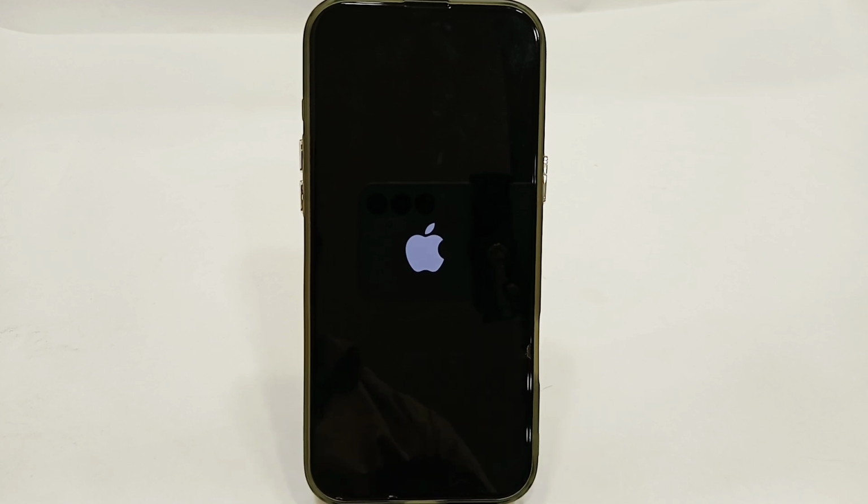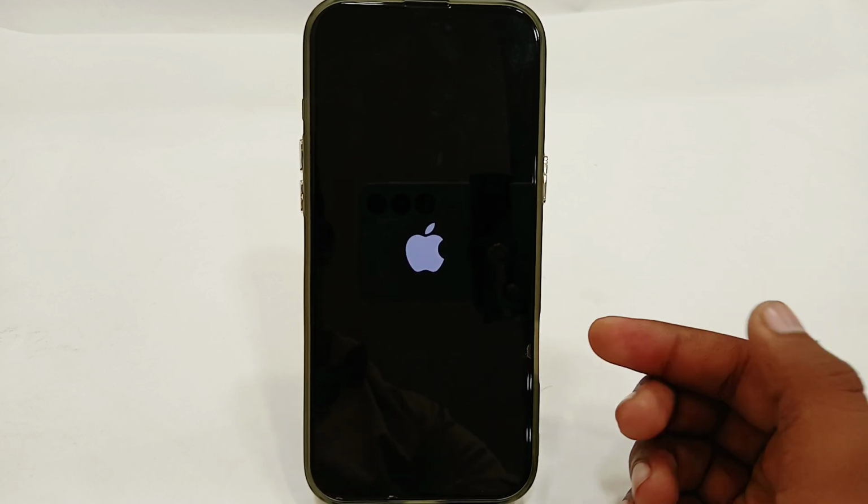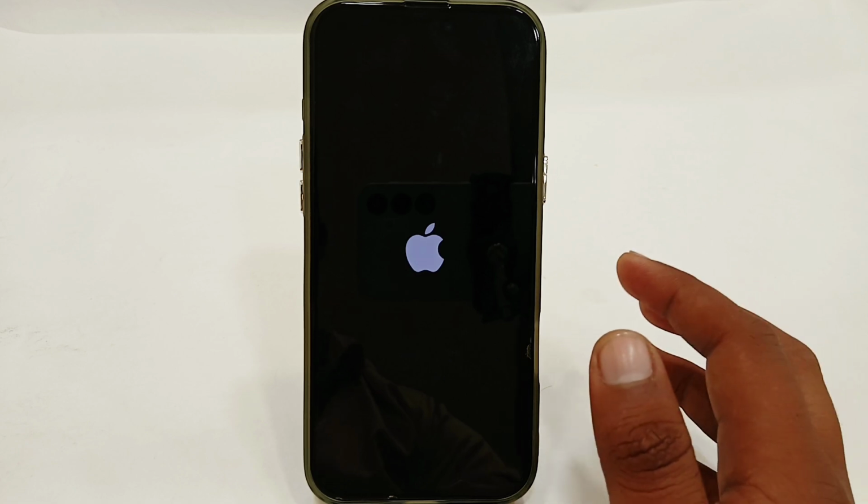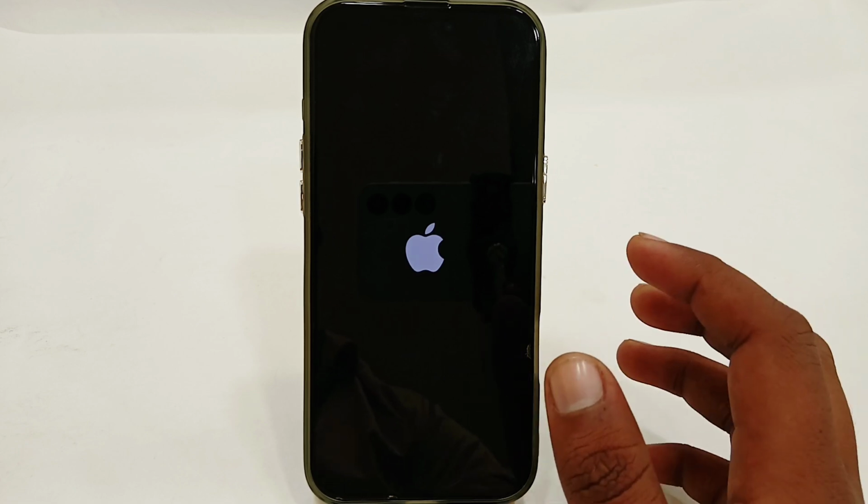So after restarting, it will help you to make a refresh in your iPhone system. After that, it will clear all the cache files of your iPhone.